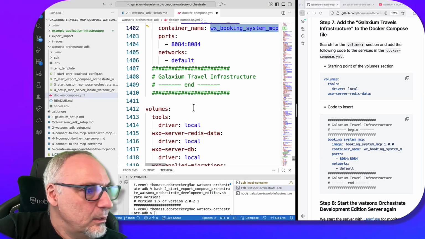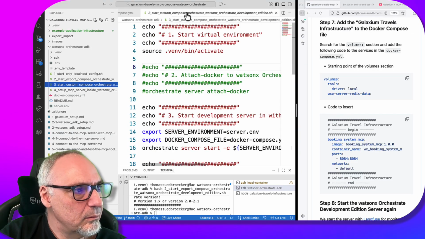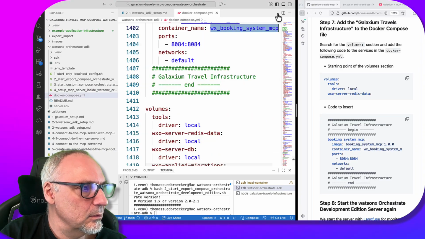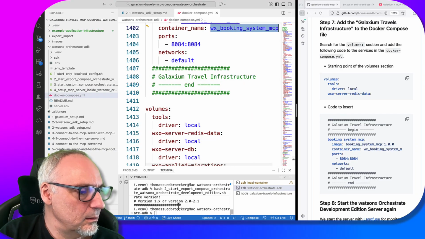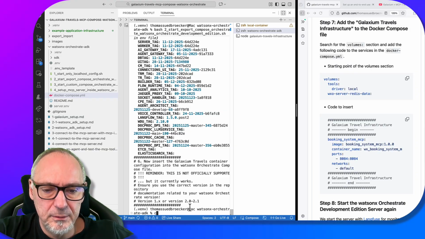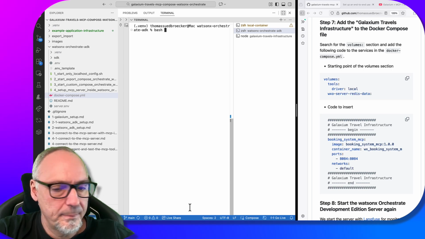And then we save that, and we will start now the server with the compose. So let us start that once again. We'll clear it. Now we will start it with the compose.